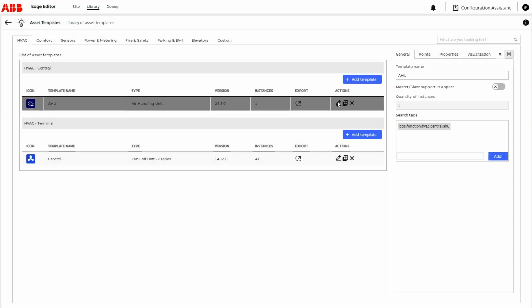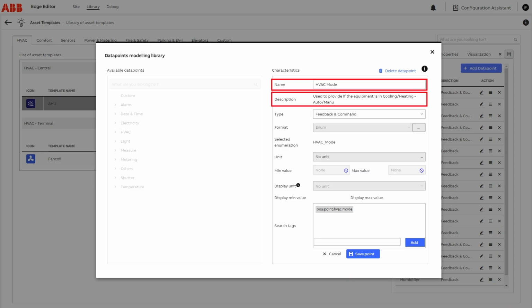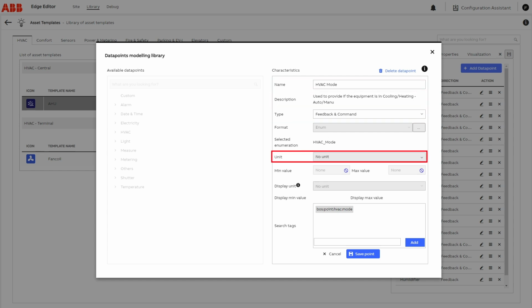Under Search Tags, you can see the automatic tag attributed by OpenBOS to this template based on its properties. Under Points, you can see the associated data points. Click the pencil icon for any data point to see its details. Each data point has a name and description and type, indicating whether it is a command to write or feedback to read. OpenBOS also manages all data units with an automatic conversion according to your location.